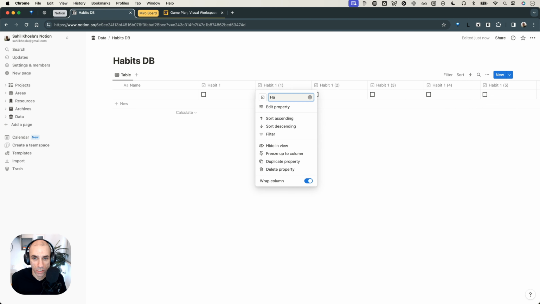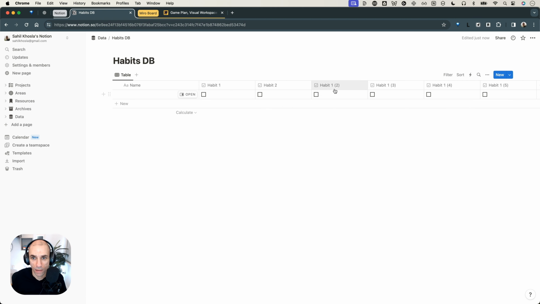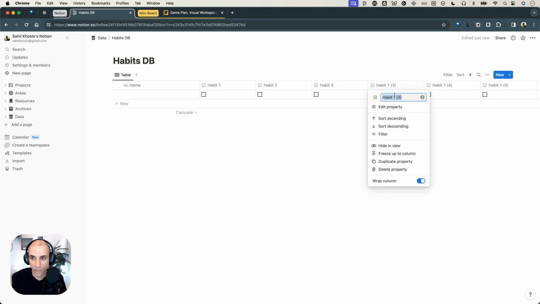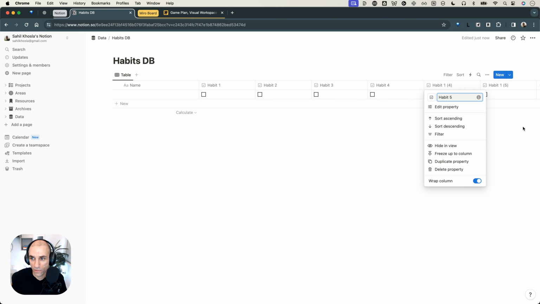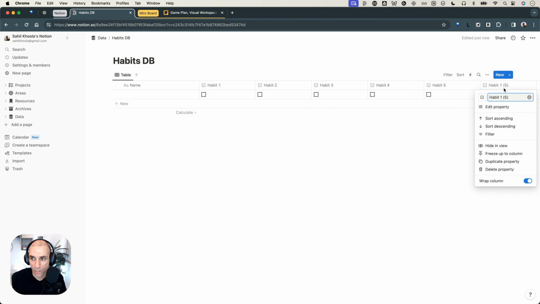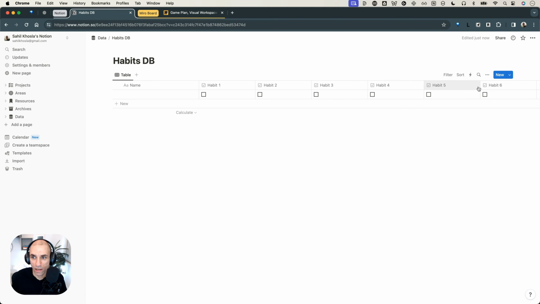Now we're going to rename them. So we just click on the field and rename this. Habit 2, click on it again. Habit 3, click here for habit 4, habit 5, and habit 6. There we go. Very good. So now we have the fields that we need to be able to track our 6 habits.